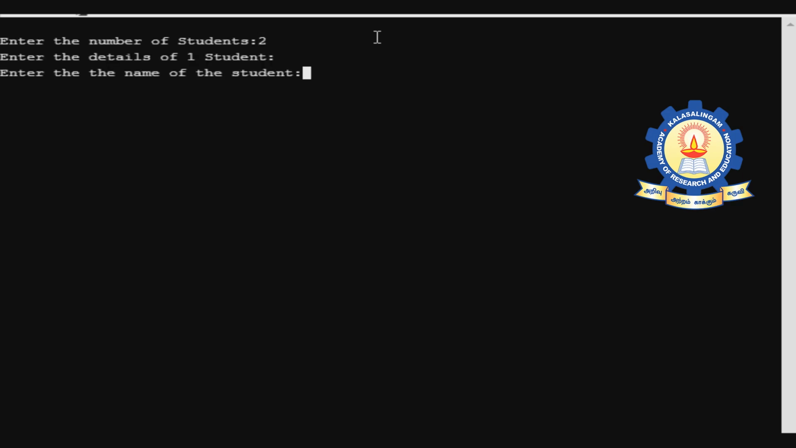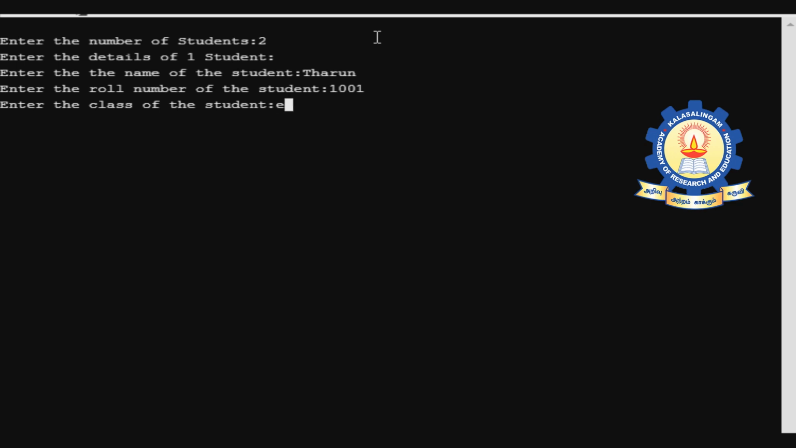Okay. So enter the details of the first student. There's the name of the student. Let it be Tarun. And it is asking the roll number. Let it be 1001. I'm just giving sample data. And the class of the student, let it be CSE. And marks 1, marks 2, and marks 3. Let it be 50, 60, and 70.